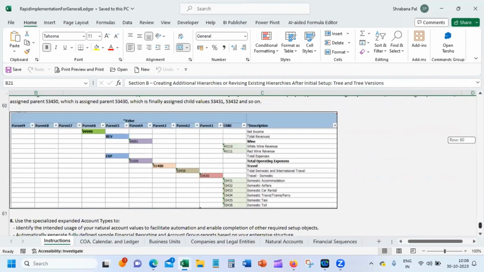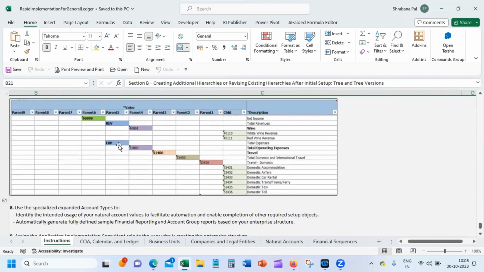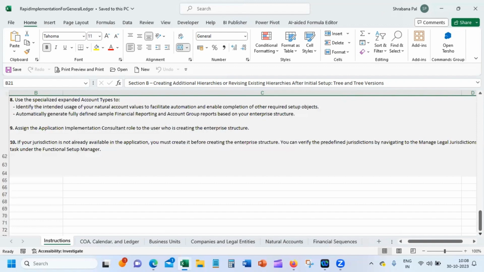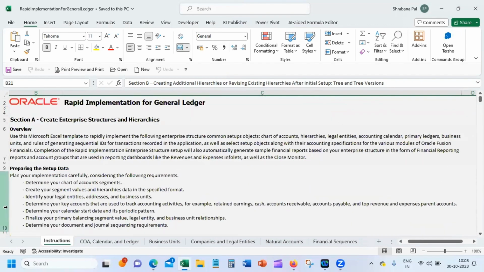Got it? And here you will see this is a parent-child relationship. So this is revenue under this 40001 and these are the child values. This one is 51,000, under this 51400, under this 53450, under this 53430, and then 313234, and so on. So this is just an illustration of the parent-child relationship that you can establish between the different accounts.